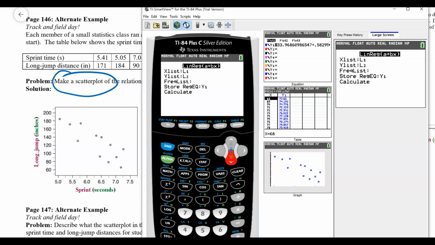If you don't have this menu, that's fine. I'll show you what your screen will look like. Also, if you don't get r and r squared, I'll address that as well, with a couple of steps that you want to follow so that you do have those.